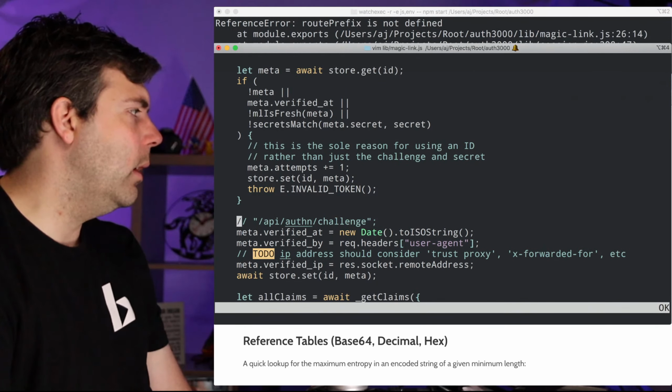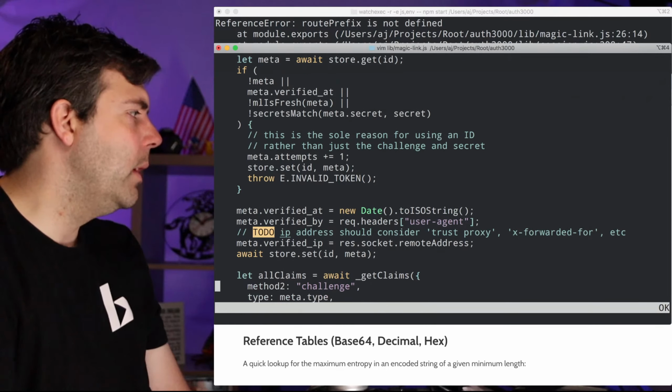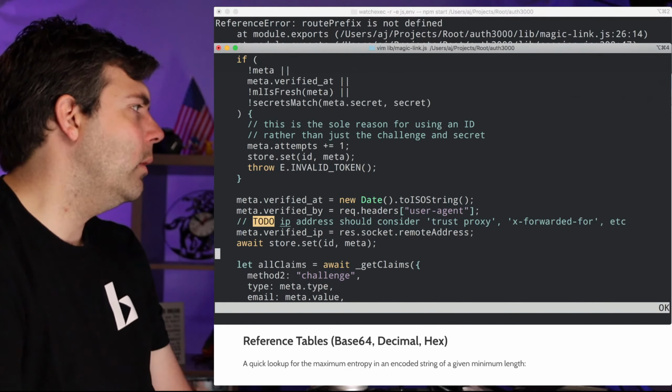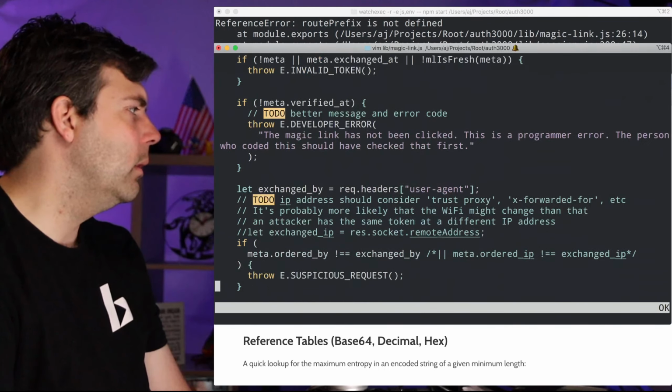Who knows what that was? Oh, I had that in my paste buffer still. So I'm going to go up, and what are we calling this? Route prefix? Did I just say root?